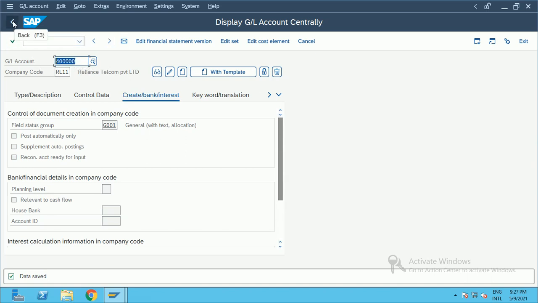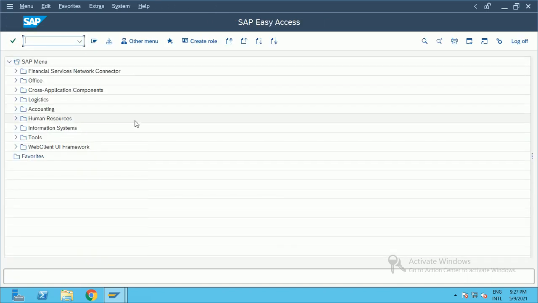For now I just wanted to explain what a retained earning account is. Retained earning account is a mandatory account. If we have not created it at the time of master data, we will not be able to create GL master data. So it is mandatory to create a retained earning account.